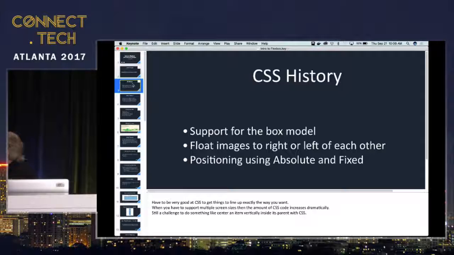So I'll give you a little bit of information on why Flexbox came about. You have to have an understanding of the history of CSS. When CSS came out, it was designed to basically position things on the screen, and it provided very simple instructions available to you to be able to position things on the screen.